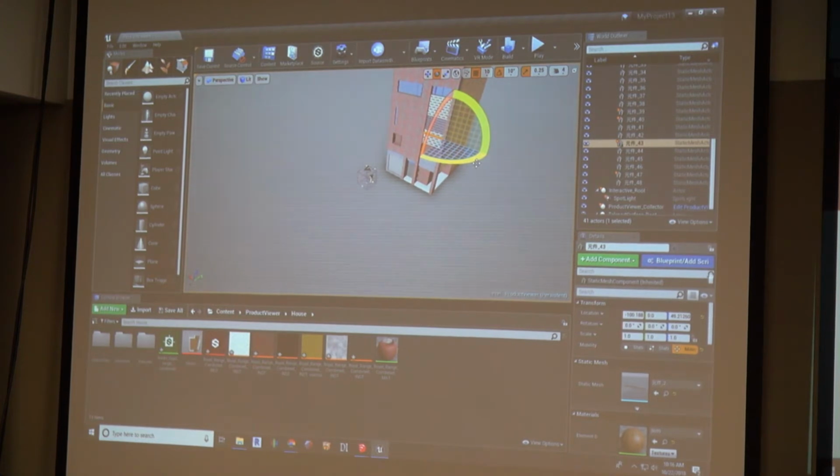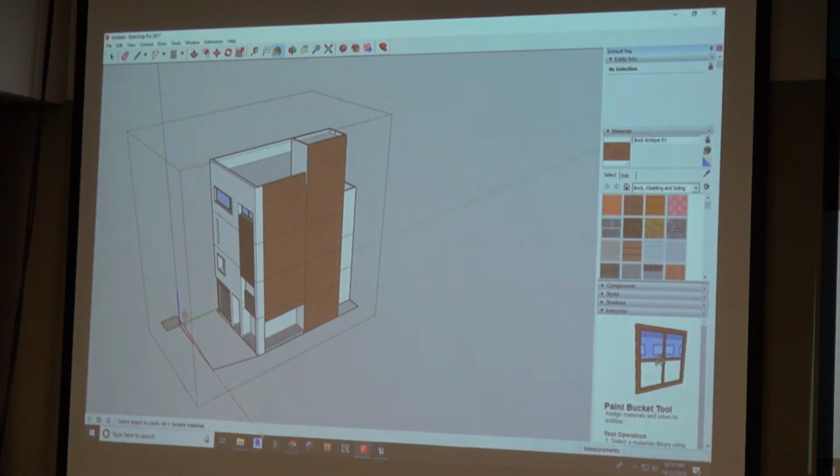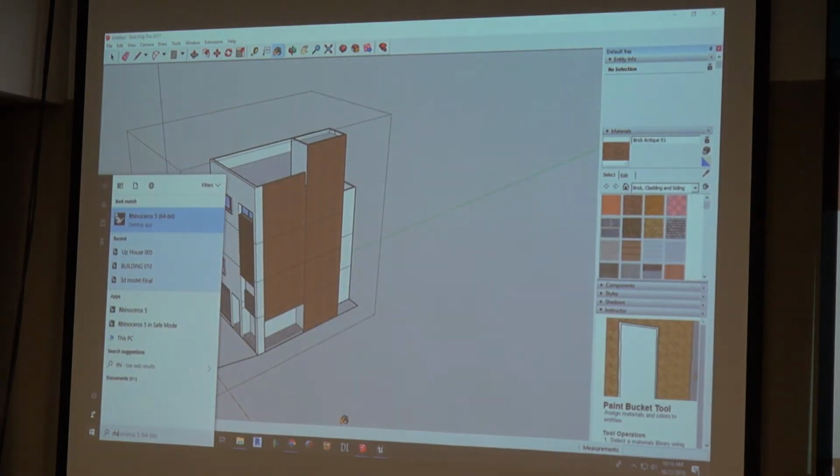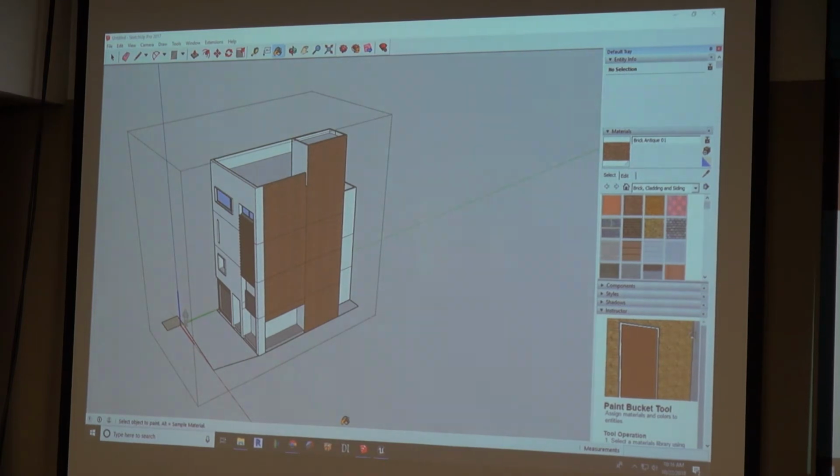So let's show you how to export from Rhino and Revit. That way you guys know how to do this. Let's go to that. For downloading, you guys work in Rhino.